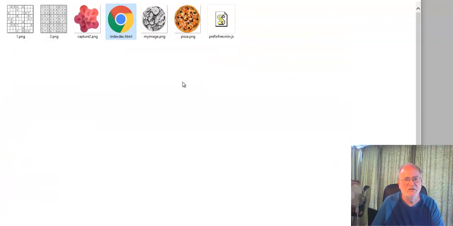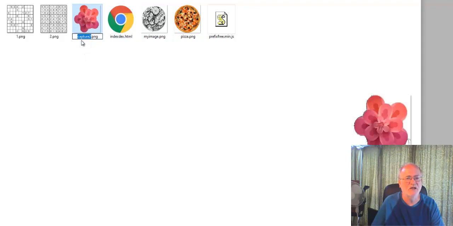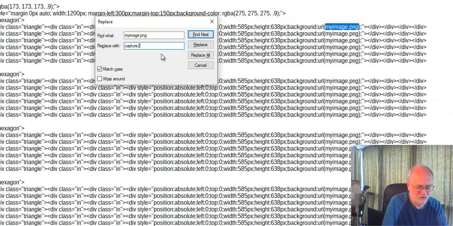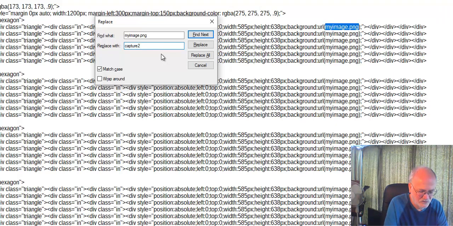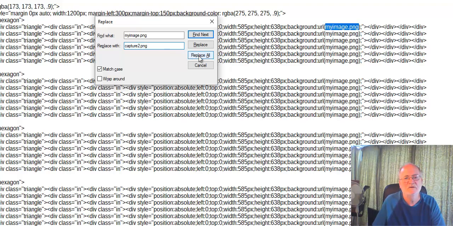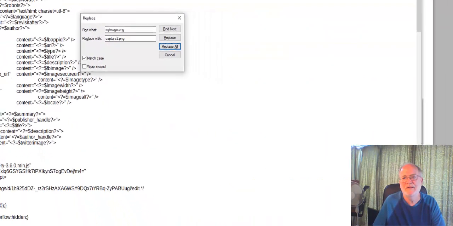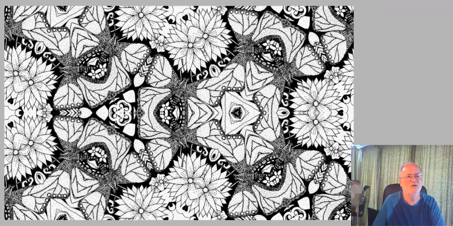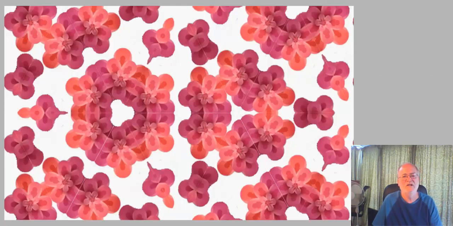So let's go back into the folder. Let's pick up the capture 2. Go back to our notepad. Put in capture 2 dot png. Replace all. Save. Then we can go back to our page and refresh, and there we have that. We have this other one in there.